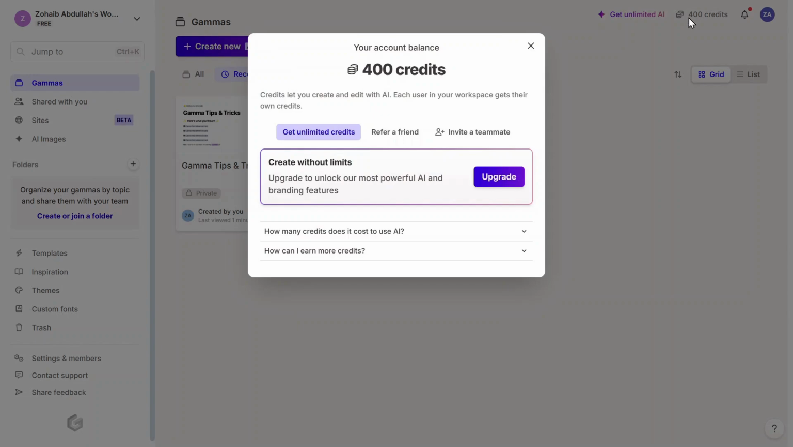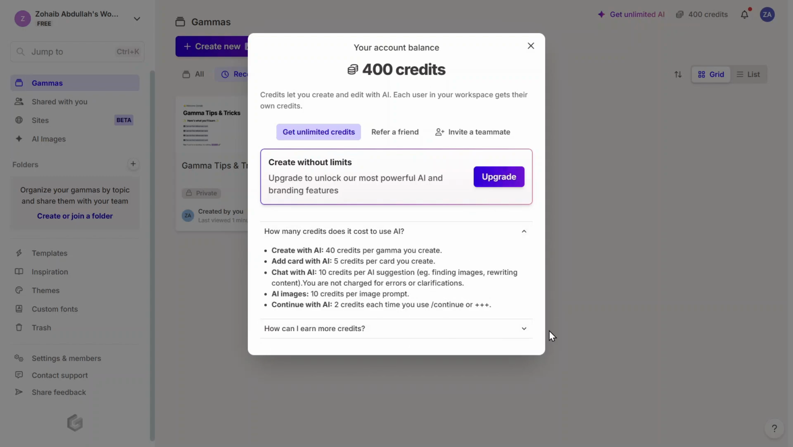By default, you start with 400 credits, which you can use to generate presentations, get AI-powered suggestions, and create AI-generated images. Each AI-generated presentation costs 40 credits, while AI suggestions during editing cost 10 credits. If you want to generate images, those cost 10 credits per image.